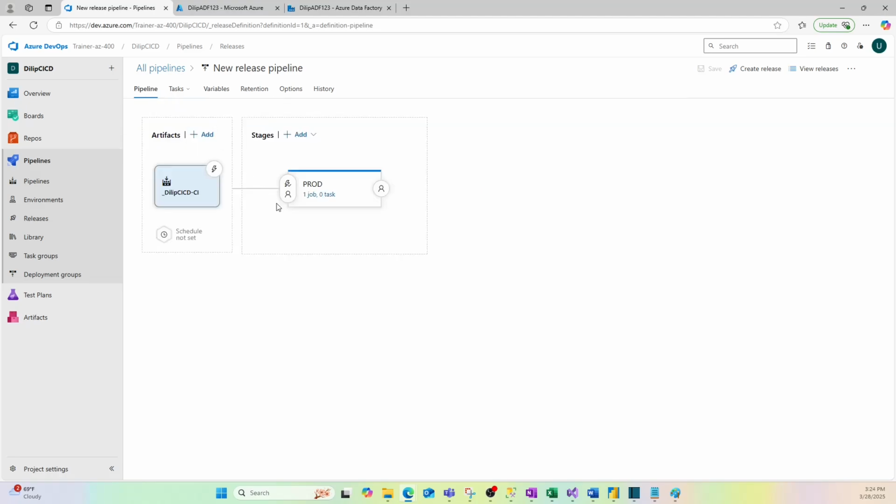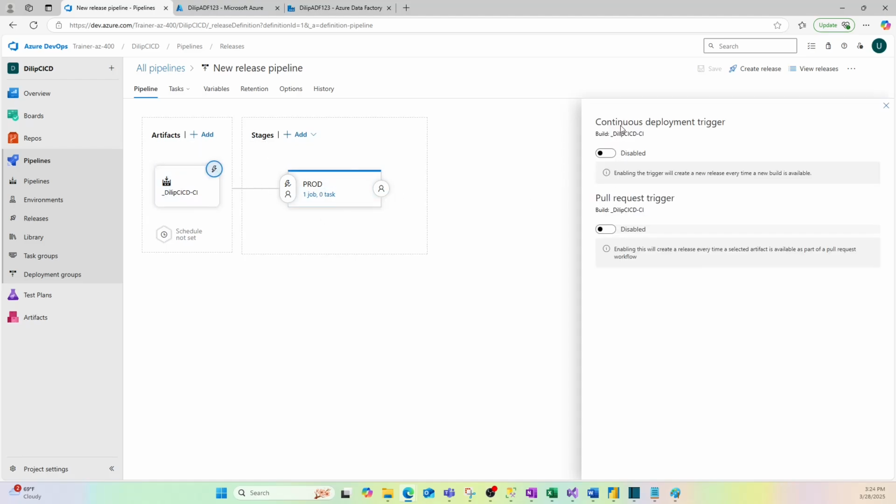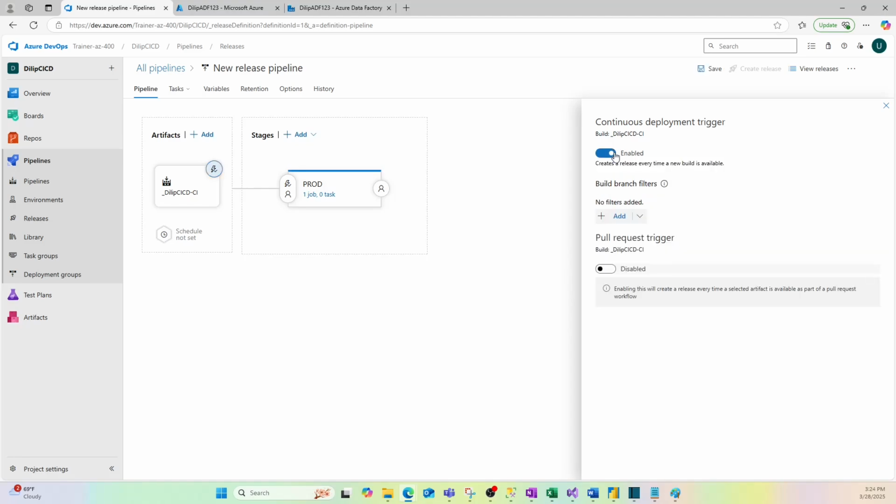Now I can go back to the pipeline, and I think I am ready to do our job. So next I will be creating the trigger for artifact. When you say the trigger artifact, I have to enable continuous deployment. Let me enable continuous deployment.